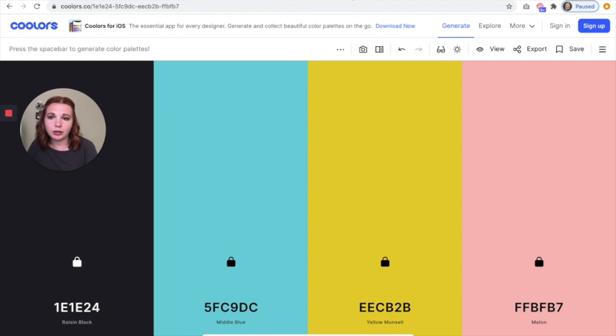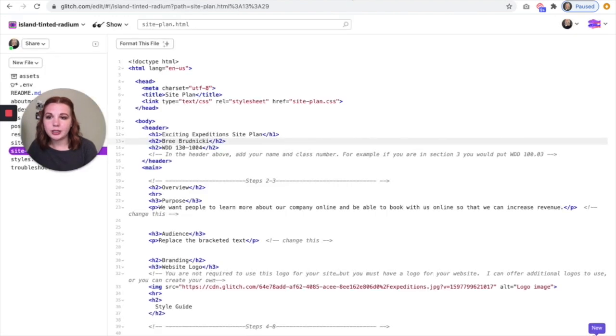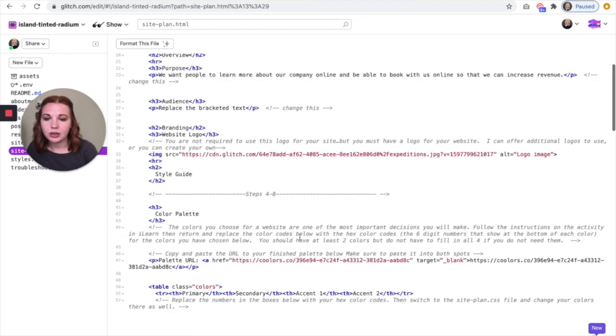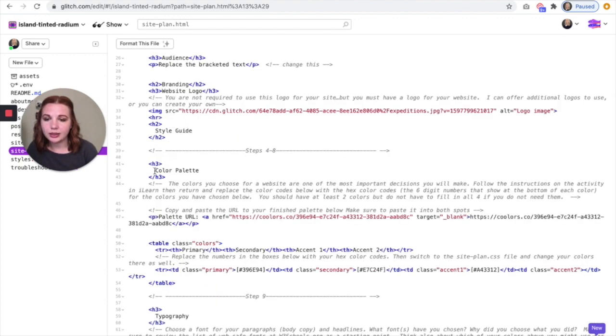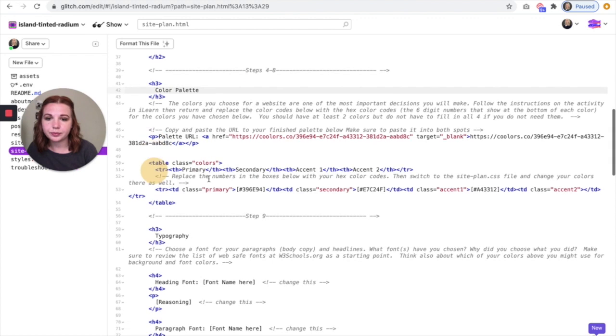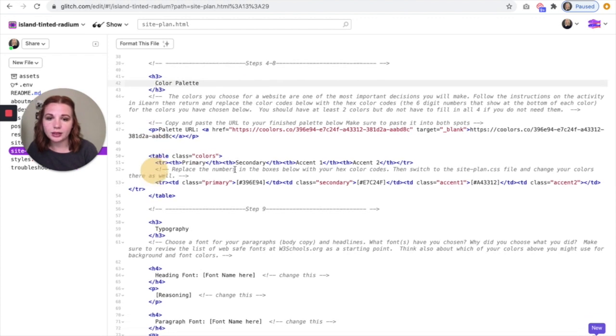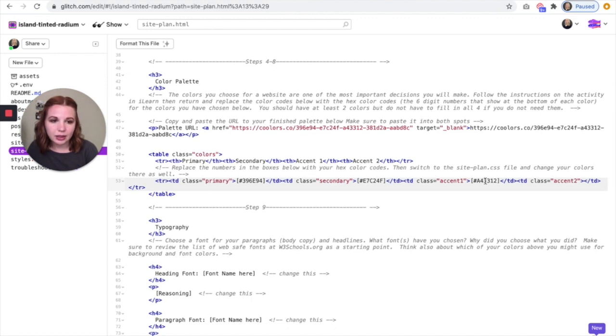So now I'm going to go to my site plan and go to my HTML and scroll down to where it says color palette here in step 3. And there's a table with the colors. I don't want the black to be my primary or my secondary color. I actually want it to be an accent color. So here's accent 1 and it has a color in there. Accent 2 doesn't have a color.